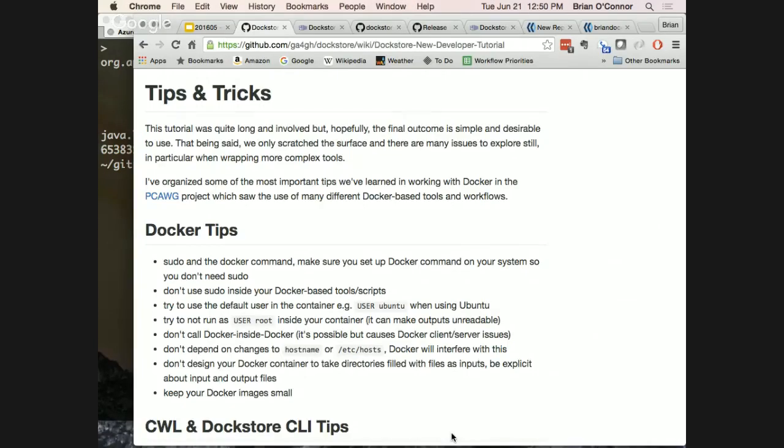Some tips and tricks. Actually, before I go into the tips and tricks, I just want to go ahead and look at the questions that came up. So this is a good point. There was one question here about Ubuntu users or using a different user type.